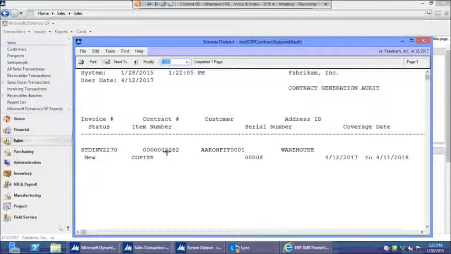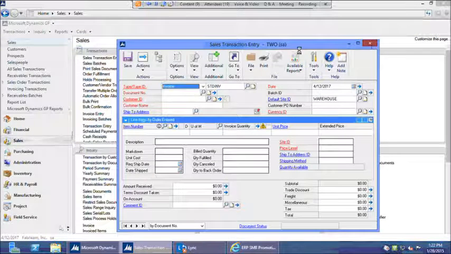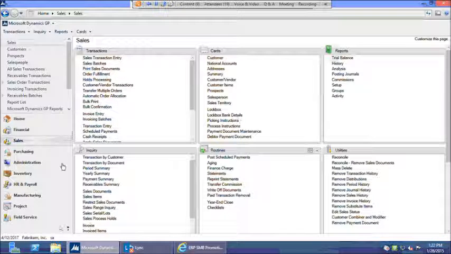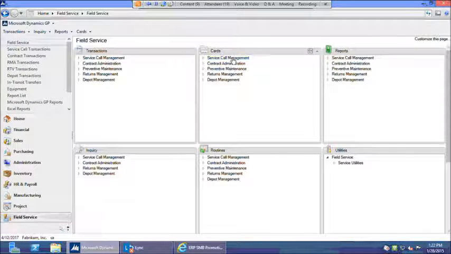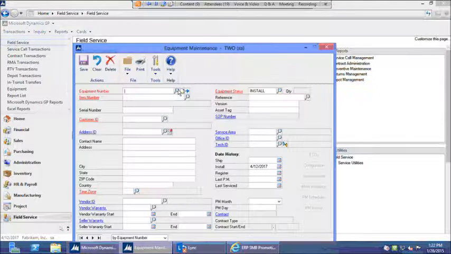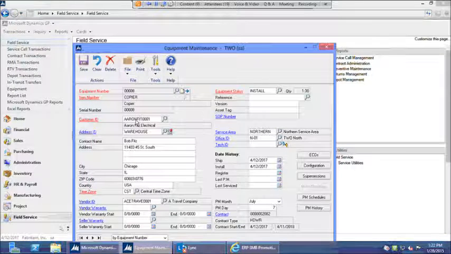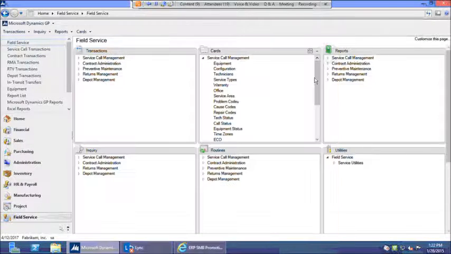If I come up here, here's my contract number, 2082. And if I quickly just go look at my piece of equipment, I just want to show you that it now shows as owned by Aaron Fitz. So if we pull up the equipment number 8 here, you'll see that now the customer on it is Aaron Fitz, and the ship and install date have been updated as well. So that's showing that they now own it.